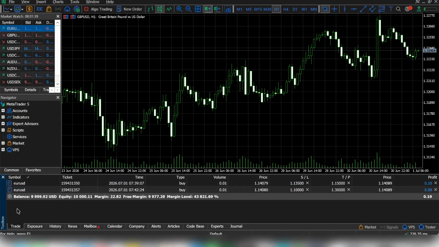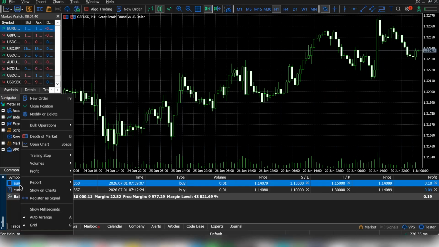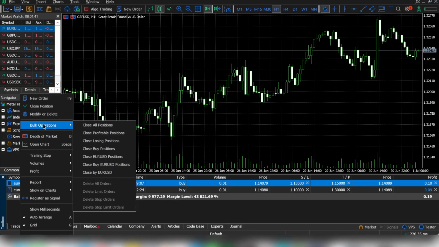After selecting it, MetaTrader 5 will show the available actions you can apply to multiple trades at once. The exact options may vary depending on whether you are working with pending orders or active positions, but the key idea is the same. This feature allows you to handle several items together instead of repeating the same action manually on each one.